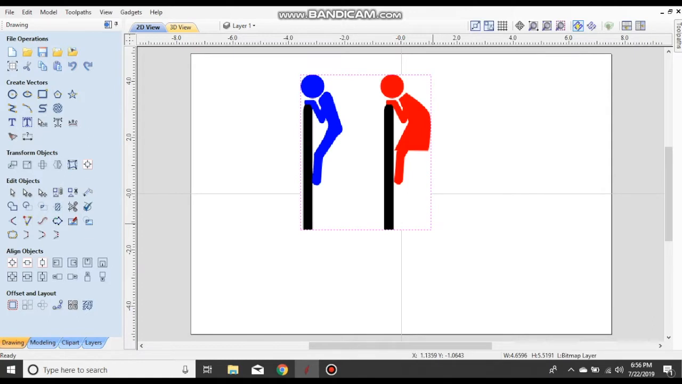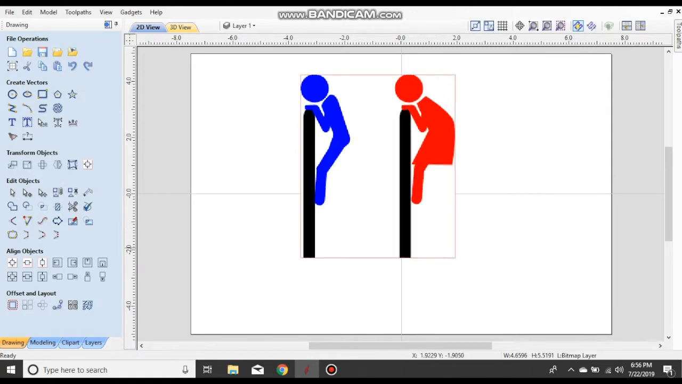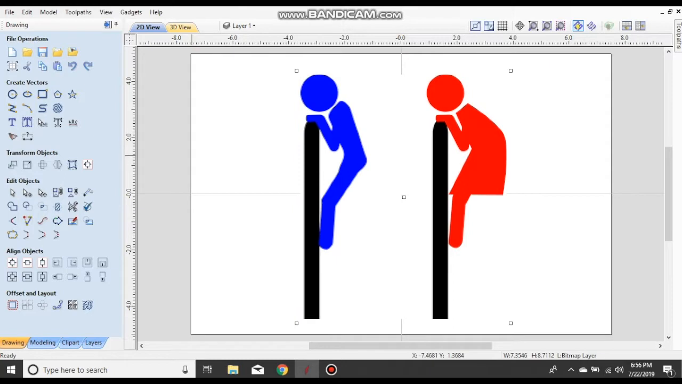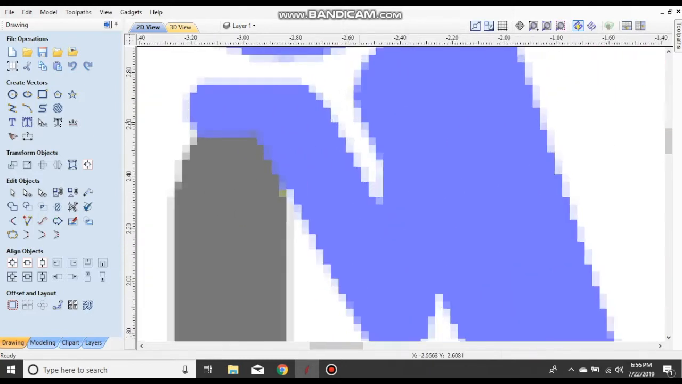Just a quick Google search to get some images for this video. I'm going to go ahead and make these bigger so they fit on the workpiece here. You can really see they are pretty pixelated when you get in there.